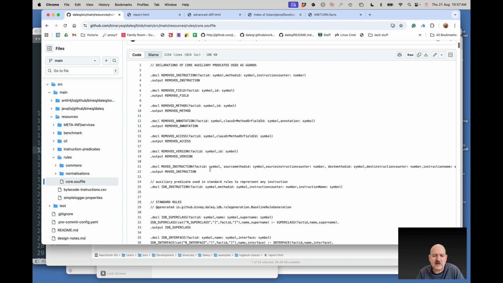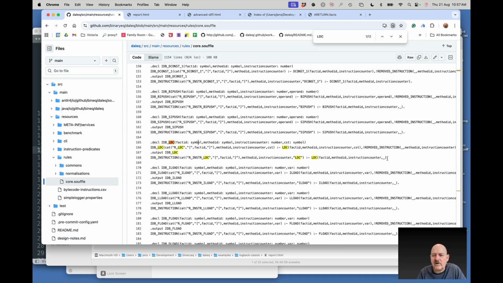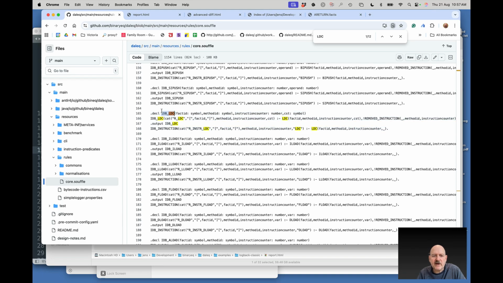Let's first have a look at the core rules. To show you this, let's look at the rules for one of the most common bytecode instructions, LDC, that loads a constant onto the stack. We first declare a predicate for this here. If your background is relational databases, that corresponds to a schema definition, the definition of a table. Then we have a rule that takes an LDC fact, that is a fact that is part of the EDB, so that's extracted by our extraction tool. That corresponds very directly to a bytecode instruction and turns it into an IDB fact.